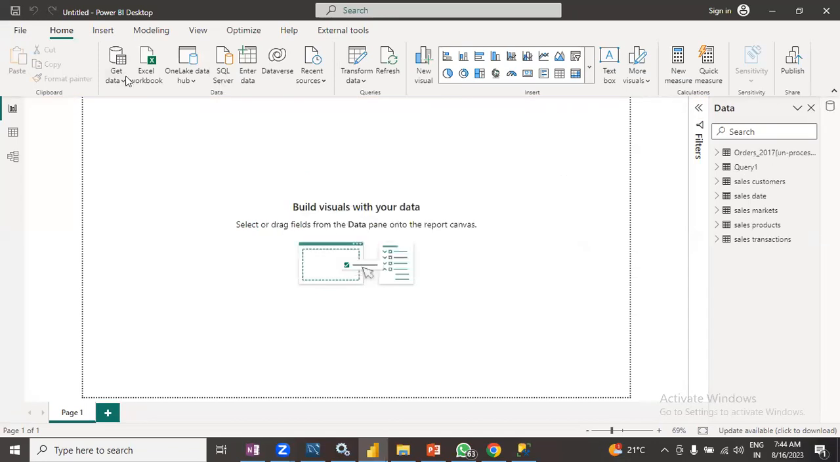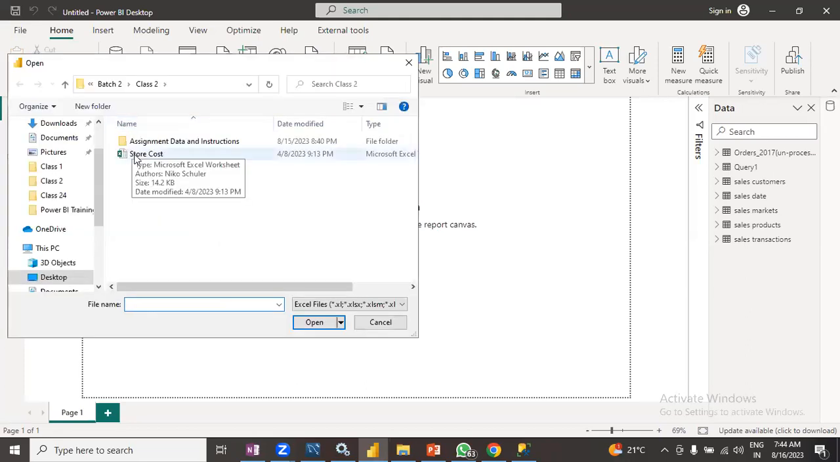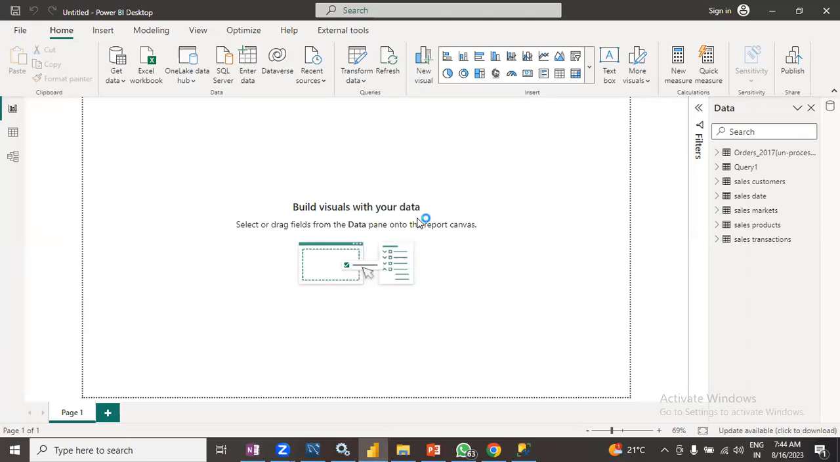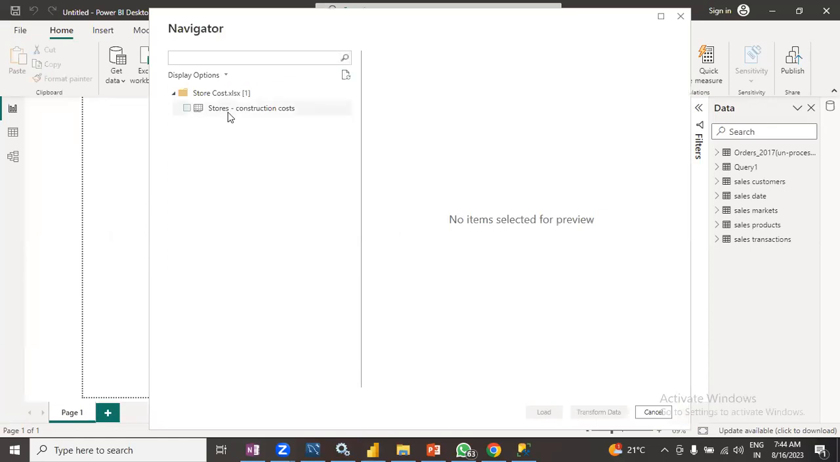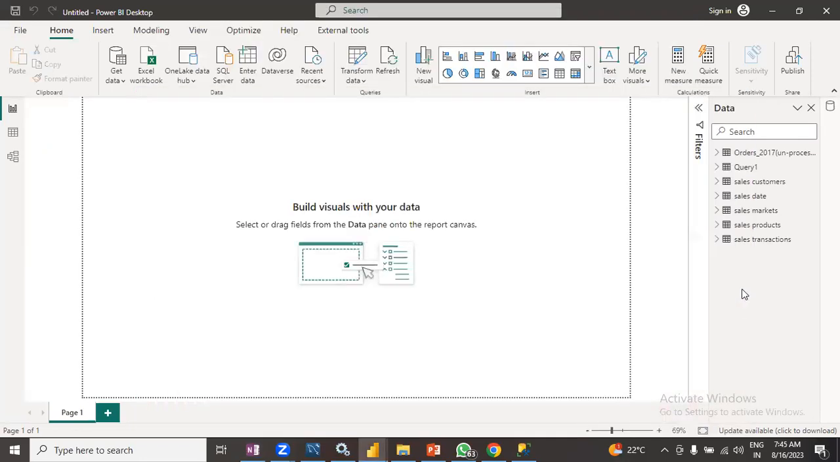And again, if I want to get an Excel workbook, I can select this. There's an Excel file in this. And if I connect to this, now it shows me what that Excel workbook consists of. It consists of only one sheet. And if there are numerous sheets, all those sheets will be visible here. And you can get the sheets that you want from that particular workbook. Hope this is clear, people.